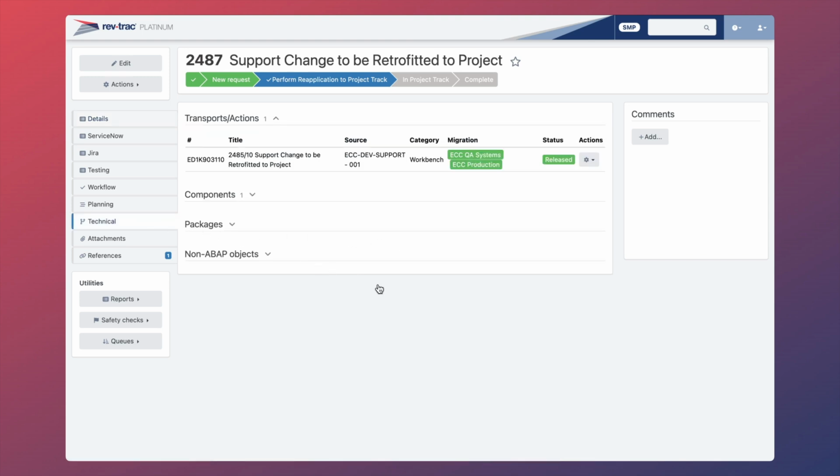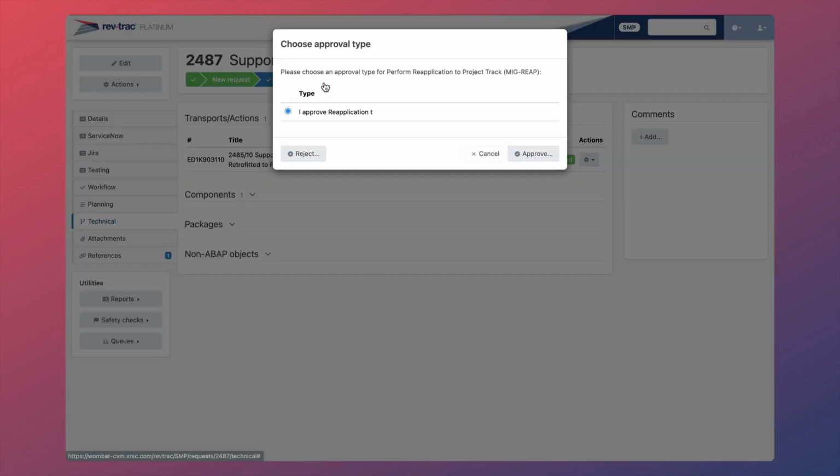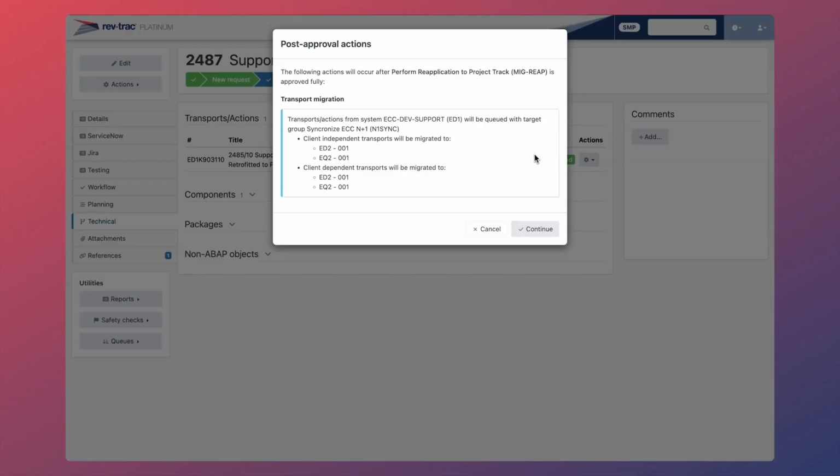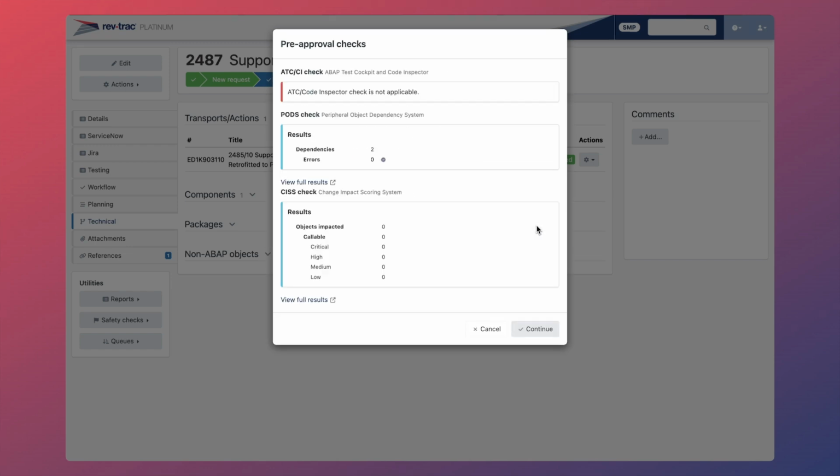Checking the Technical tab, we can see the same transport from earlier, but for this change, it will be reapplied to our ED2 and EQ2 systems, our N+1 track. RevTrack's retrofitting ensures that changes remain synchronized across parallel tracks, maintaining version control and preventing deviations. I'm going to proceed with reapplying this change. Right away, we see safety checks in action.